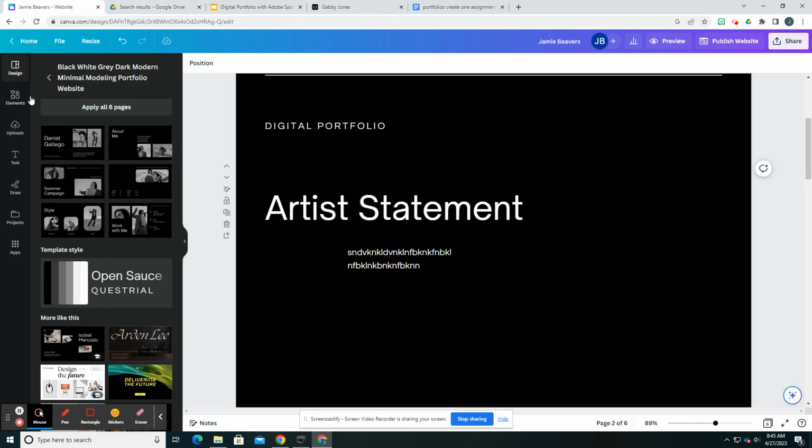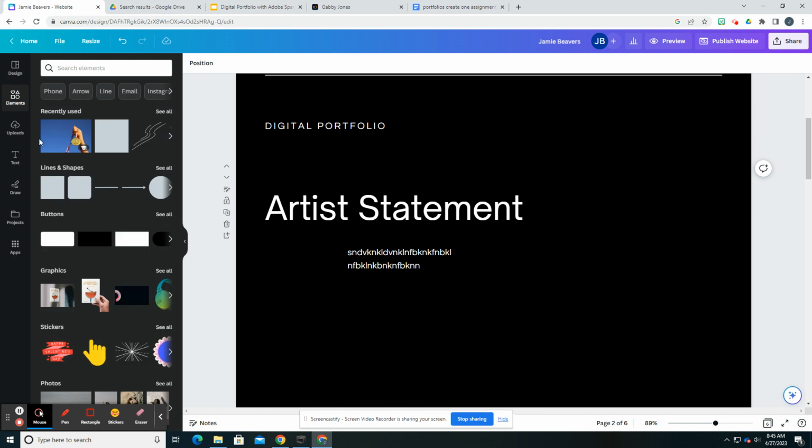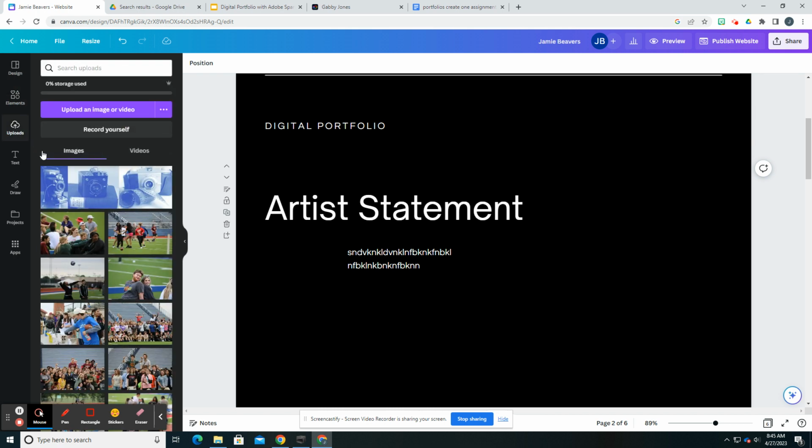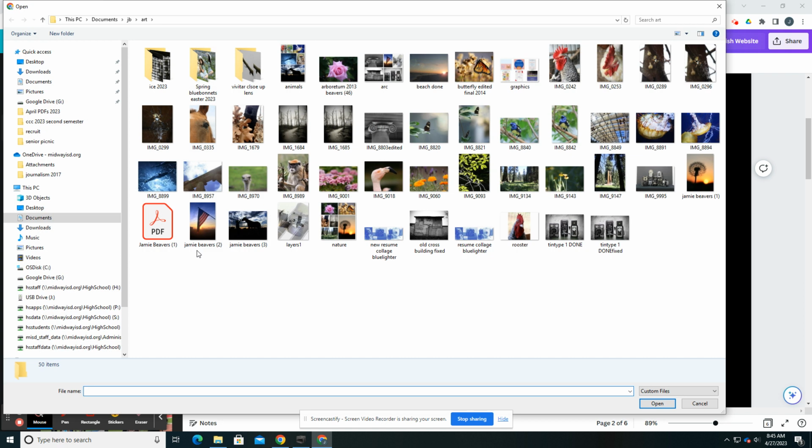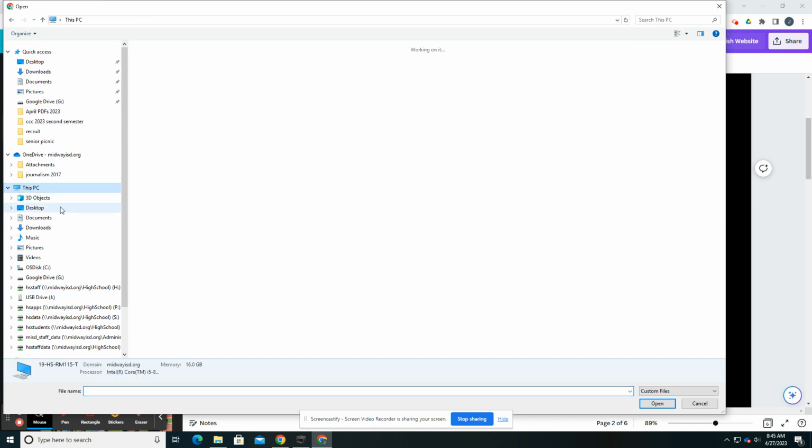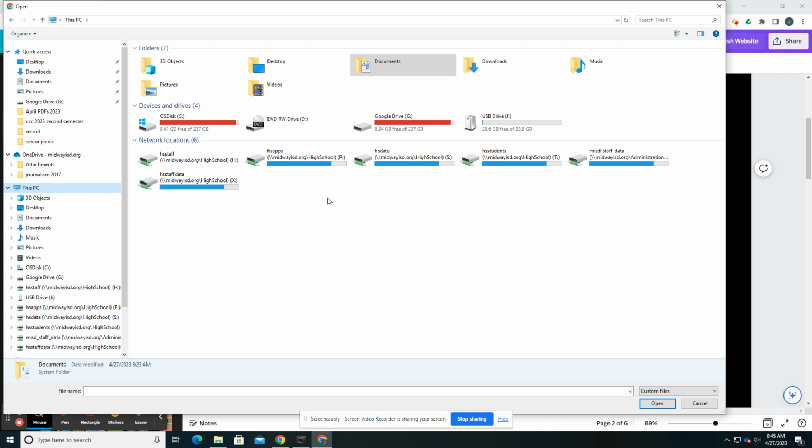Back on the left-hand side, click on Uploads. Click on Upload an image or video. This is where, if you are on a desktop computer, you need to click on this PC, and then you'll see your name under this location, this PC, and that's where many of your photos need to be stored. If you're on your iPad, you should have all of them in your photos library.